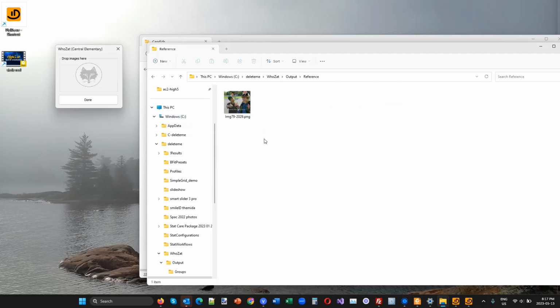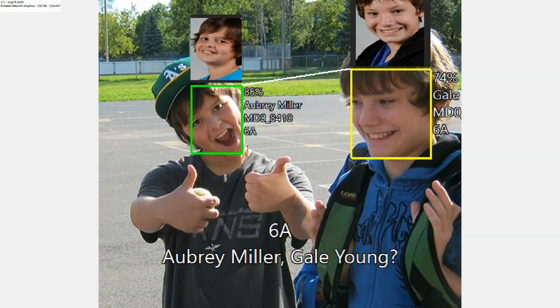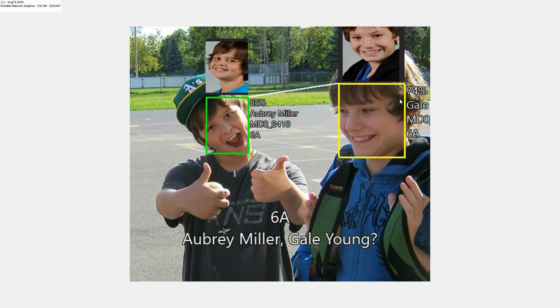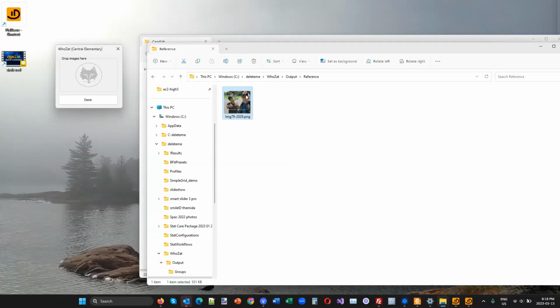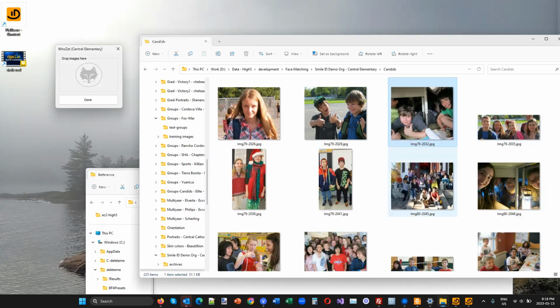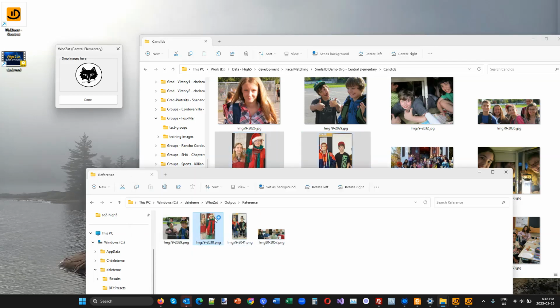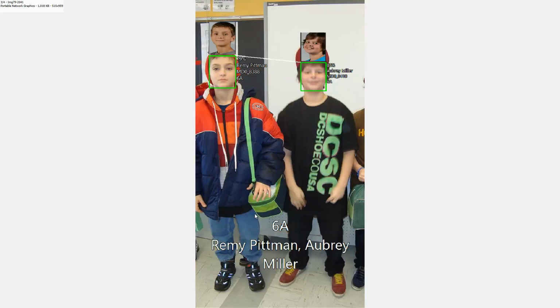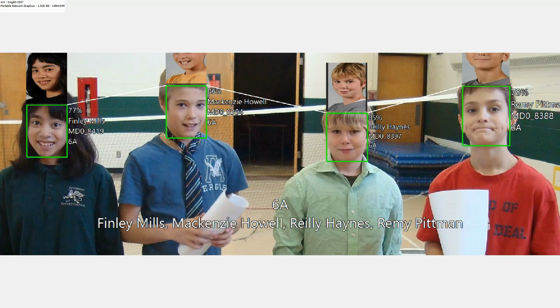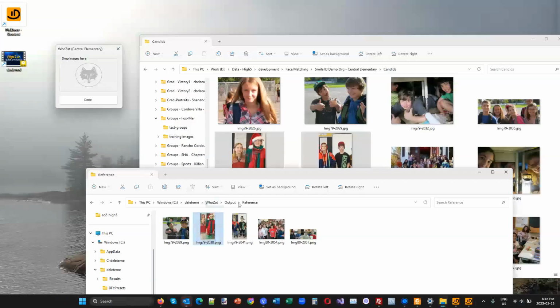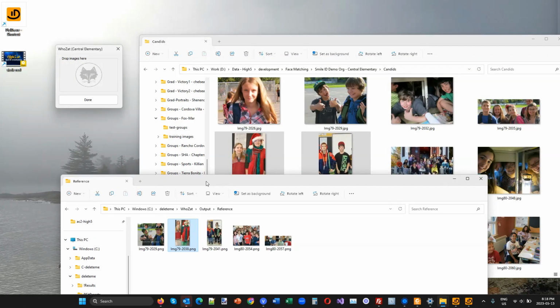It renders out an image which says this is a picture of Aubrey and we think it's a picture of Gail. And if we just do that with multiple images, let's just take a bunch of them and drop them in, it will write out the results like this. So this might be used, for example, from security footage or just to know who is in a particular image.